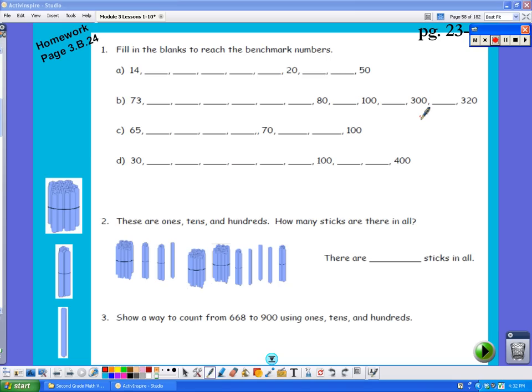So let's look at letter A. Letter A starts with 14. It looks like we are trying to get to the benchmark number 20. So to get to that benchmark number, we're going to start by counting by ones. So let's count up by ones. 14, 15, 16, 17, 18, 19, 20.